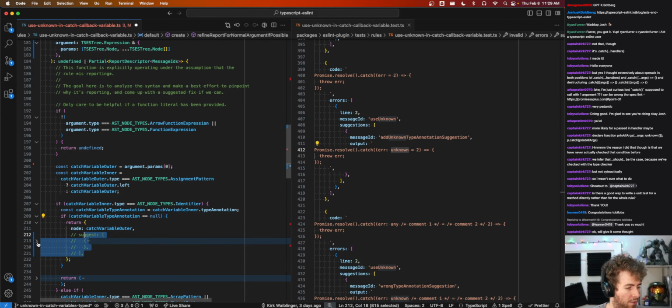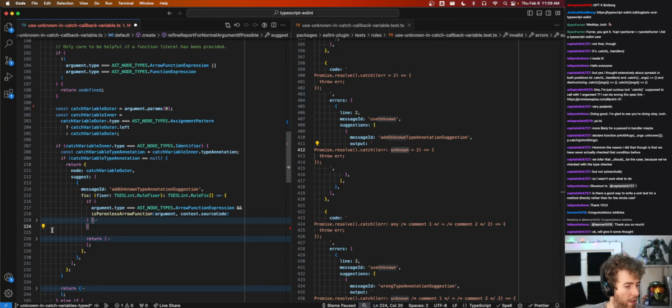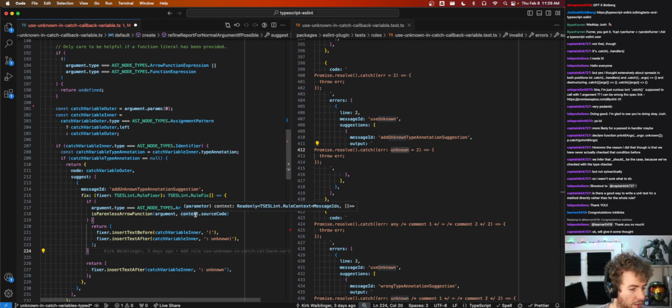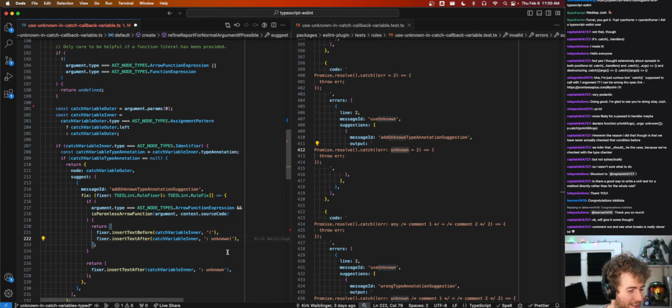Awesome. So let's look at that suggestion. It has a fix. Either the argument is an arrow function, in which case we need to add parentheses around it. Look at that. Love that for us, that we have to handle all these random edge cases. Or we just insert a colon unknown. Cool.